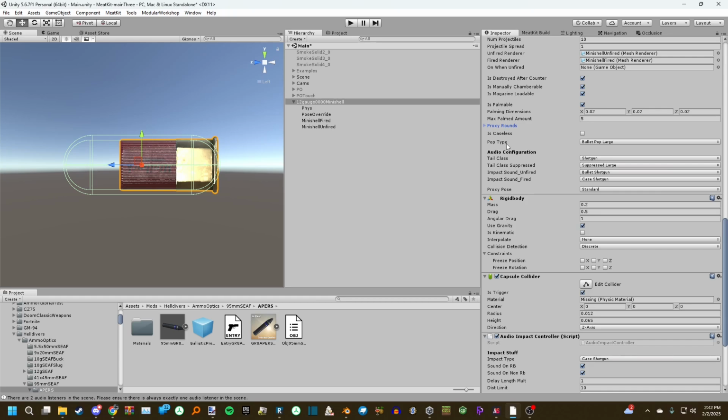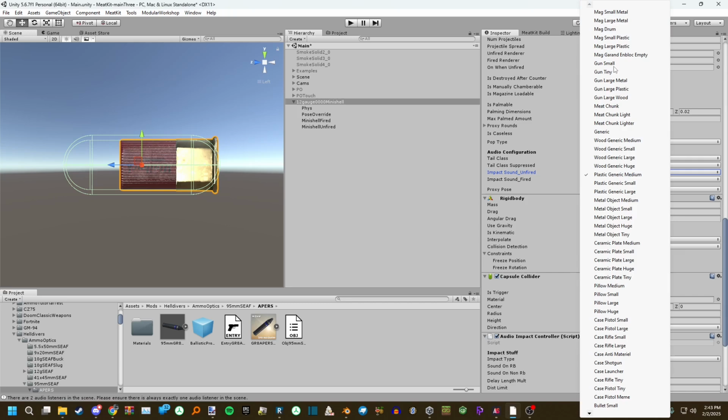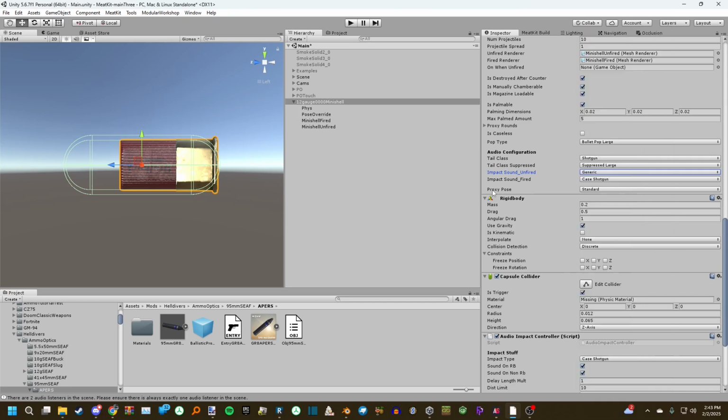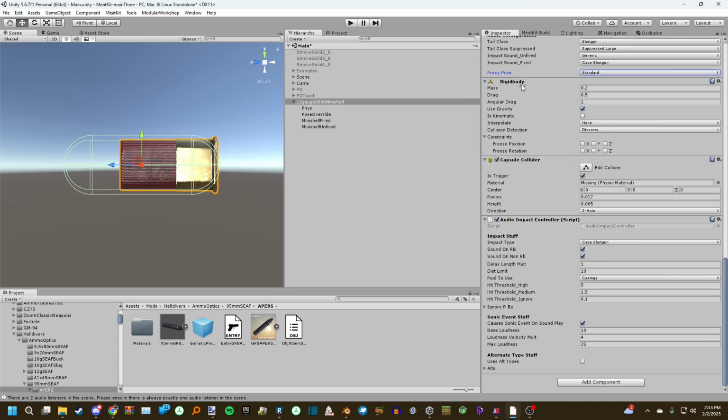Pop type: if you have a bunch of loose rounds dumped on the ground and you shoot one, this is the sound that it makes when it goes off when it's not in a gun. Just play with this. Tail class and impact sound, self-explanatory. Tail is the bit of audio post-processing like the bullet crack reverb sound when you fire it indoors or something. Play with that. Impact sound, also explanatory. You've got a ton of options to click through here. And then proxy pose, just leave this as standard. It's runtime business you shouldn't mess with.